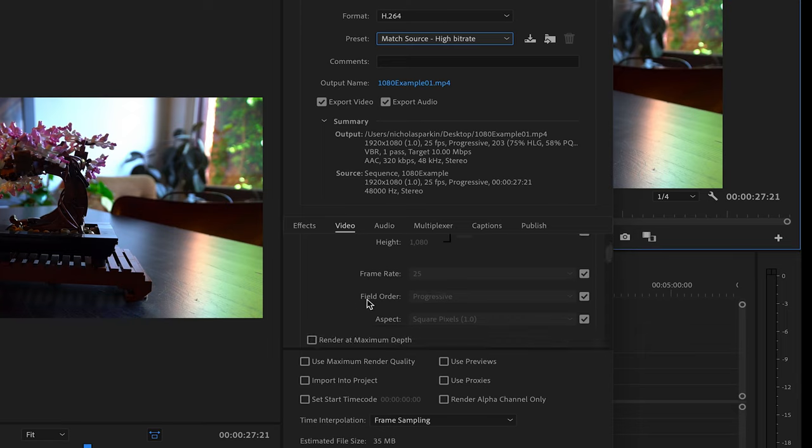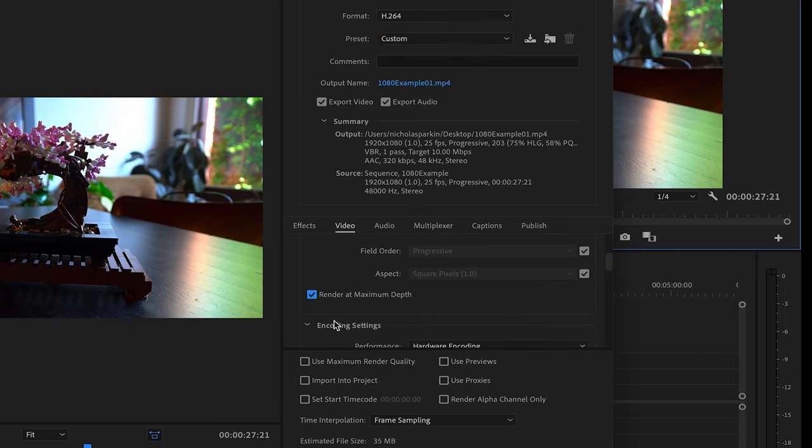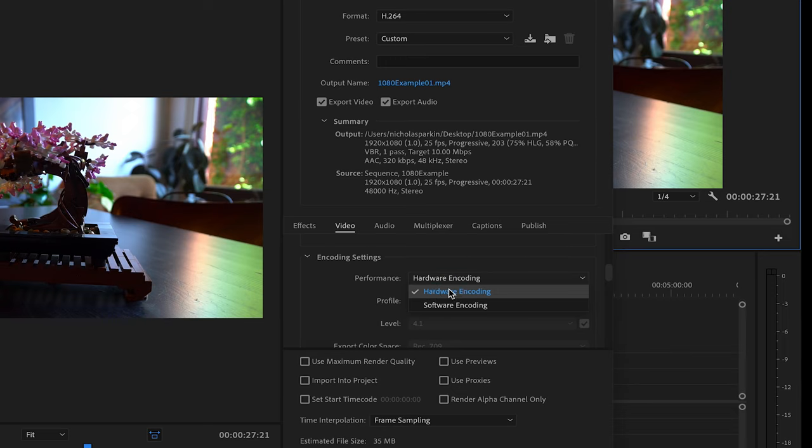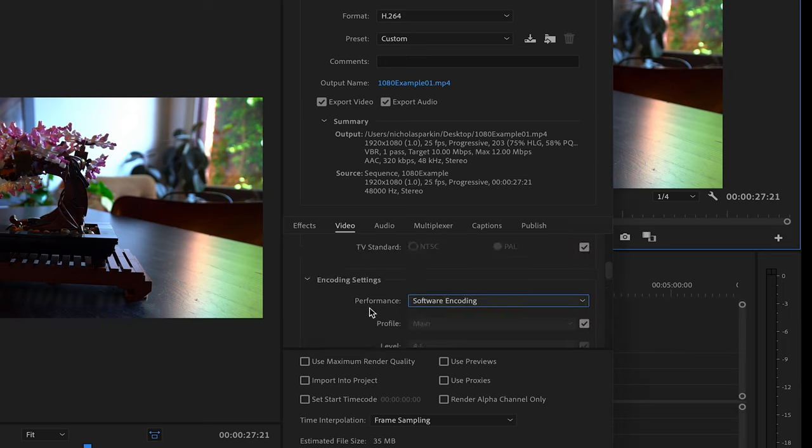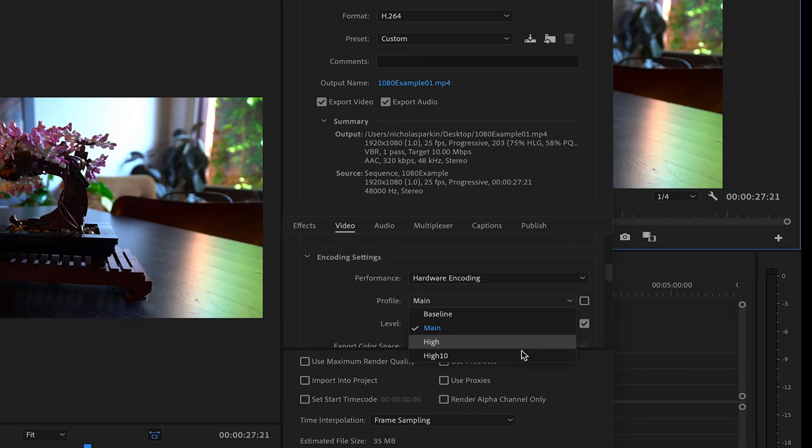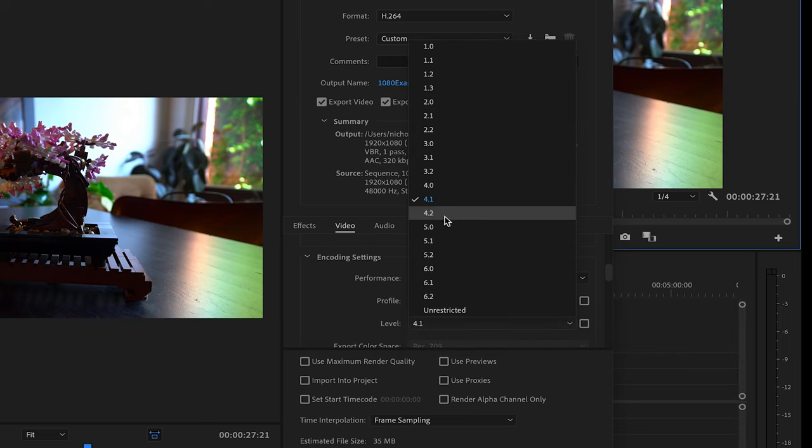Keep field order at progressive, keep aspect at square pixels 1.0, then click render at maximum depth. Under encoding settings, if you can, use hardware encoding. This depends on your computer, sometimes software encoding might be the only option, but if you can, click hardware encoding. I then change profile to high, and I change the level to 4.2.